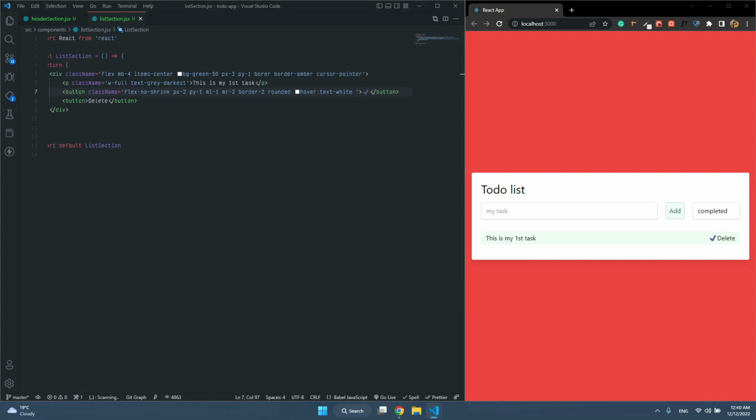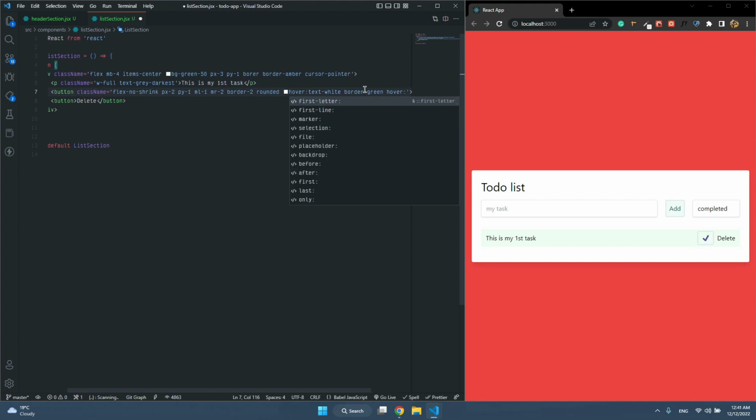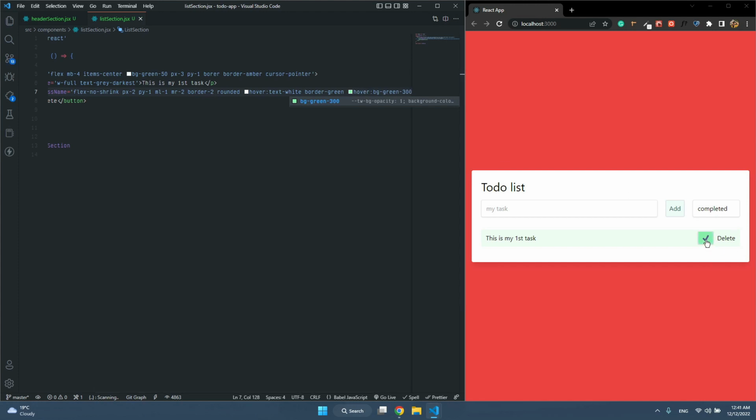Okay, then we have to provide the border color, border green, and when you hover that button we use bg green 300. Okay, let's save this one. You can see when you hover, its color changes to green. Let's say you can make this button complete. When users see something in green, they know they can do a positive thing with it.